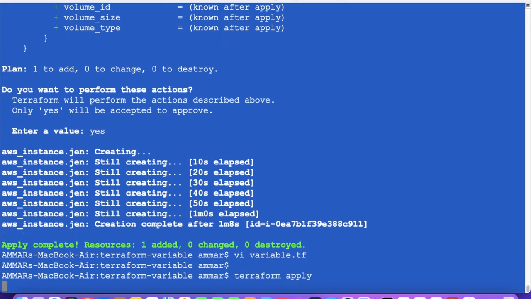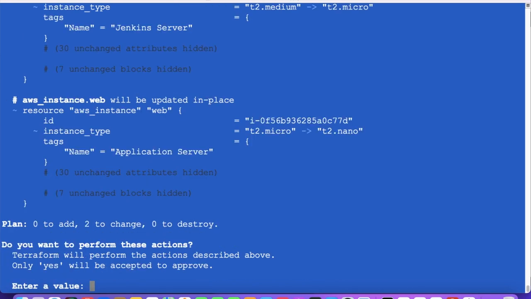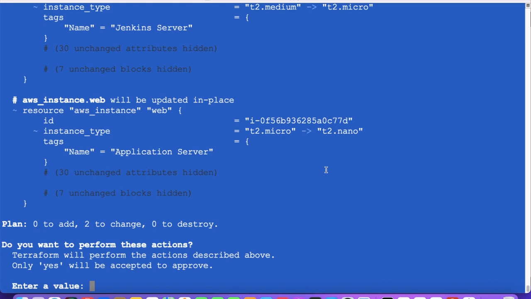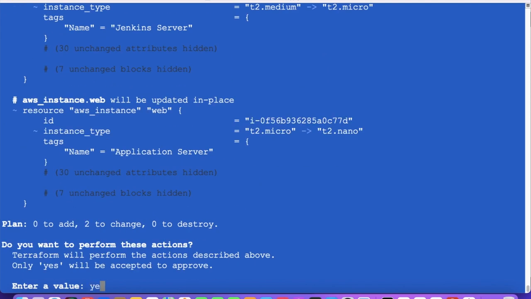It will show over here as well. If you plan it, you can see what changes are going to be made over here. Here it is. You can see over here. So this is our AWS instance web server. T2 micro was earlier, now it is changing to T2 nano. Similarly for the Jenkins server, earlier it was T2 medium, and I am going to update it from T2 medium to T2 micro. So it will show over here as well. Okay, so just put yes.